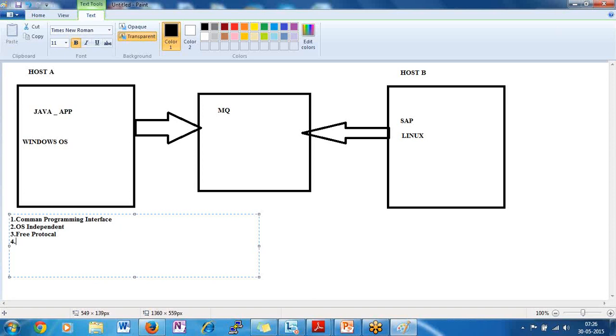The next one is that when you use MQ as the interface between the two systems, we provide 100% assurance, assured delivery. We are providing that your request will not be lost anywhere. The next one is that we provide asynchronous and synchronous messaging.